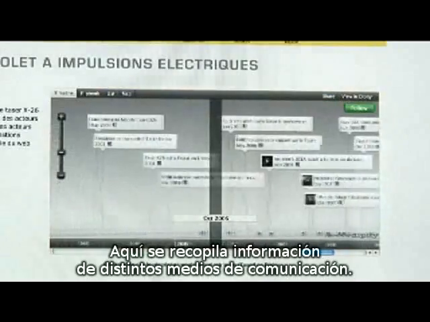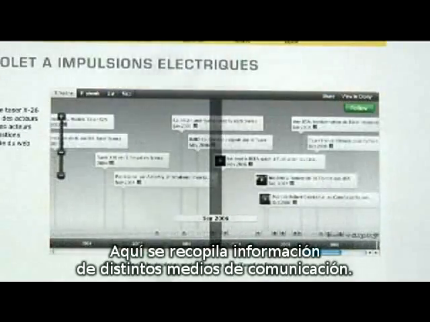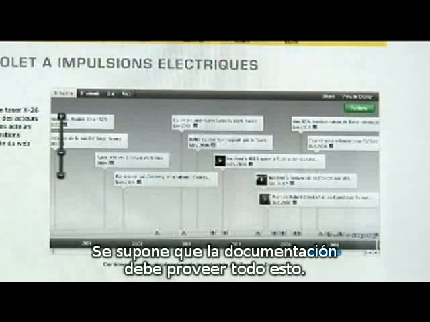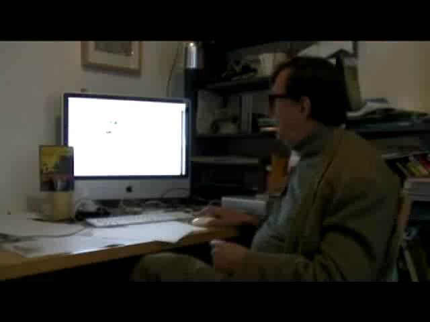And you assemble many heterogeneous types of media, which is what heterogeneous documentation is supposed to provide.